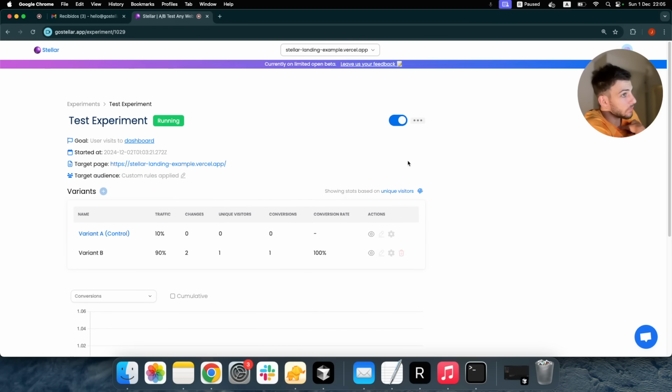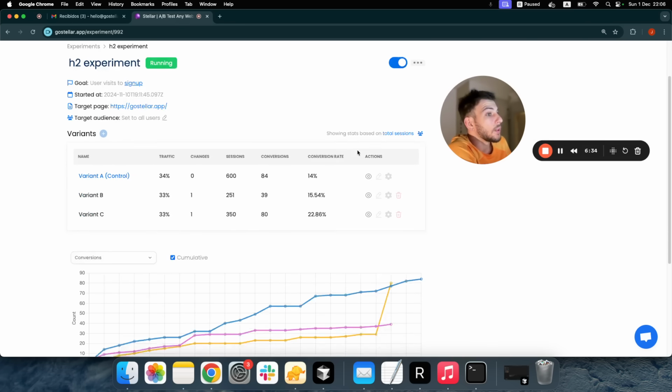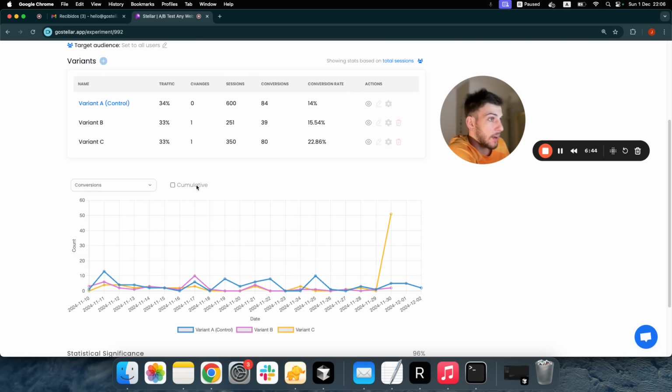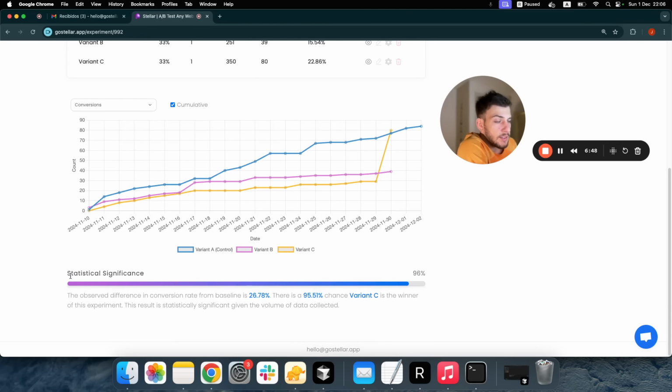So that's pretty much it. Let's see how an experiment with more data looks like. All right, this is what an experiment with more data would look like. You get this chart visualization, which you can switch from conversions to unique visitors, see a cumulative or per day count of what went on, and the statistical significance of this.